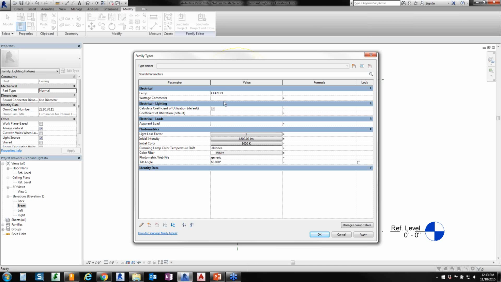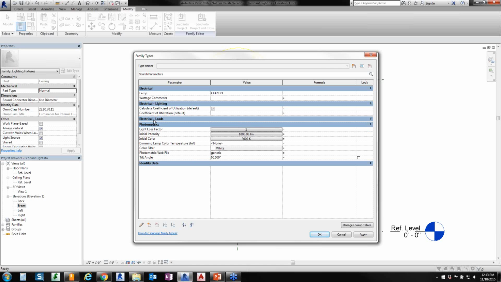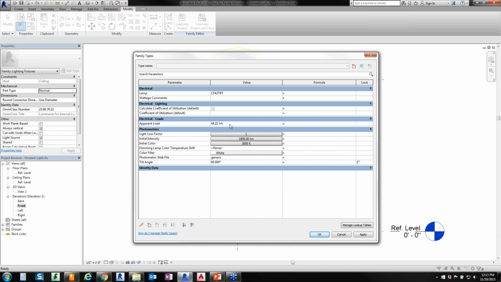compact fluorescent light bulb. And what I'm going to do next is go down to my apparent load, which is down here. I'm going to give my apparent load 44.21 volt amps. And then I'm going to go down to my tilt angle for my light, and change that from 60 degrees to 90, so it'll come straight down from the light fixture.